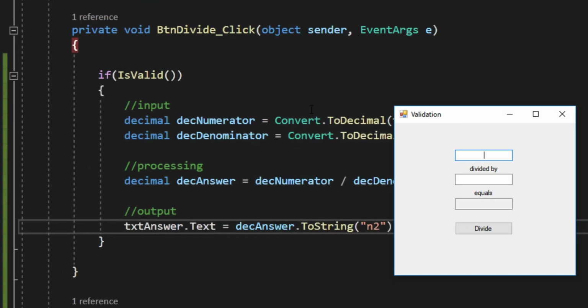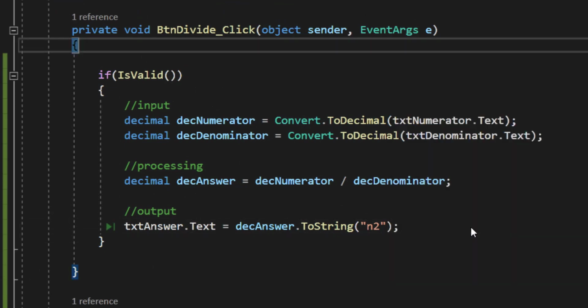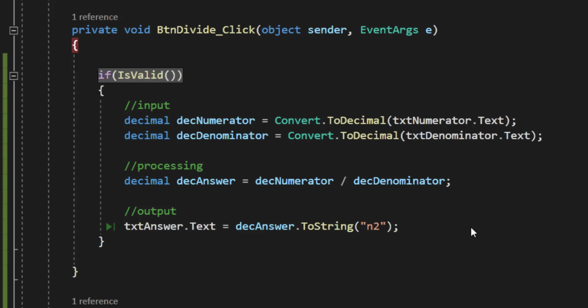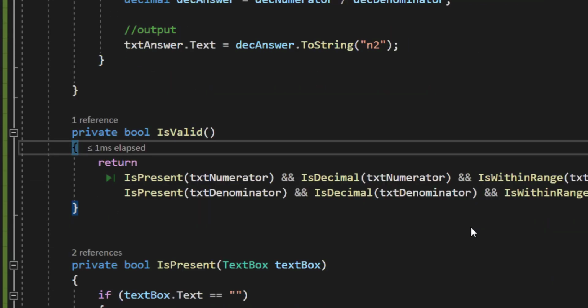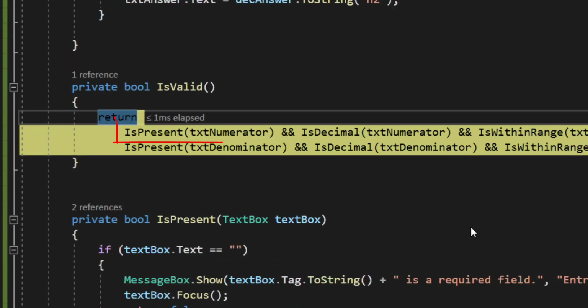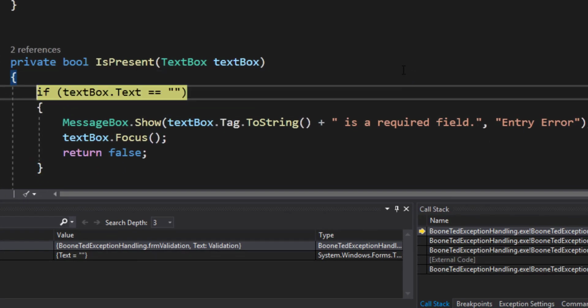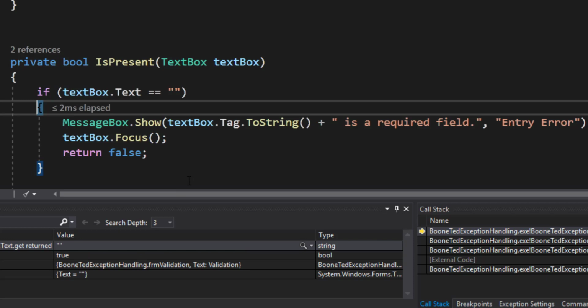For my first program run, I'm just going to go ahead and click divide, having typed nothing. As I step through my code, we'll see the very first thing we do is ask if all of our input is valid. And for our isValid code, the first thing that we ask is if the numerator is present. So note as our cursor jumps into isPresent, we check to see if the specific text box has a text property that's blank. We do.